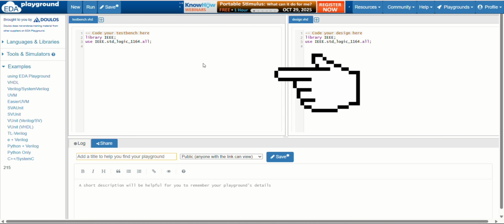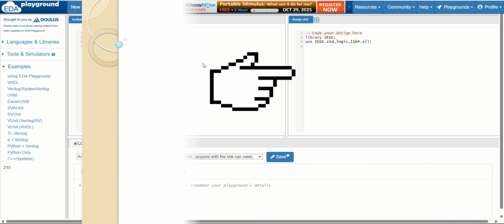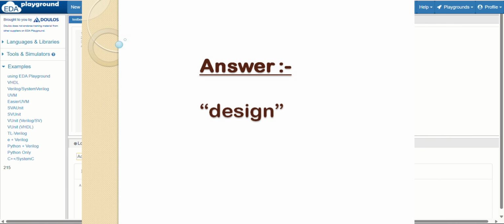So previously I have told you that the test bench is not the actual hardware. So a question may arise: if the test bench is not the final hardware, then which one is the final hardware, or what is the thing that we can say is the final hardware? The answer is that the design part is your final hardware.